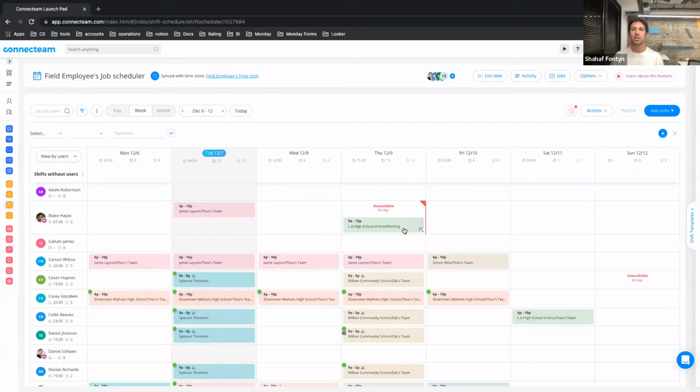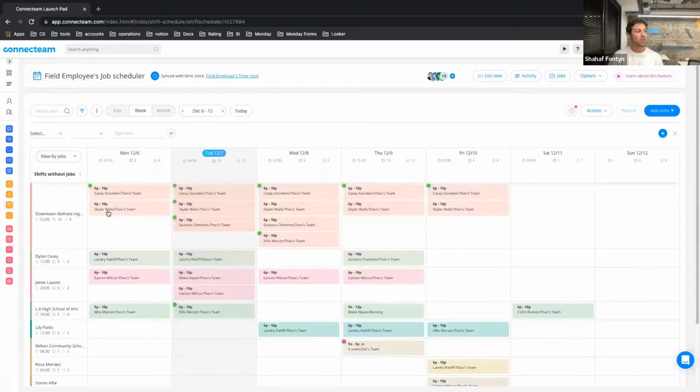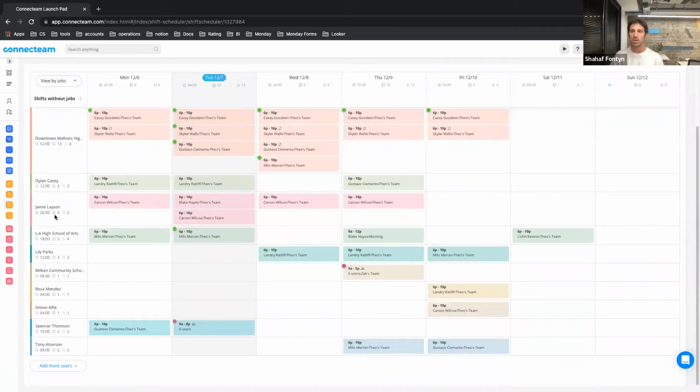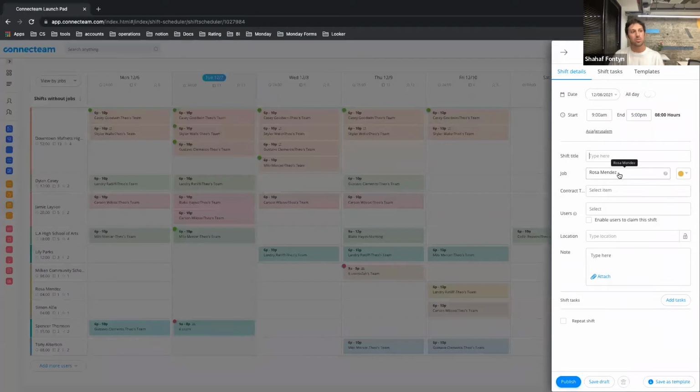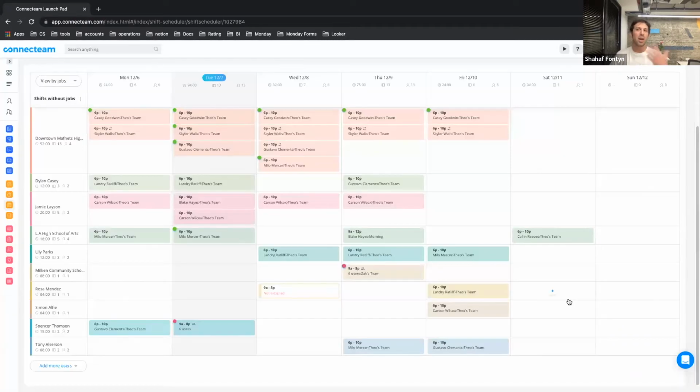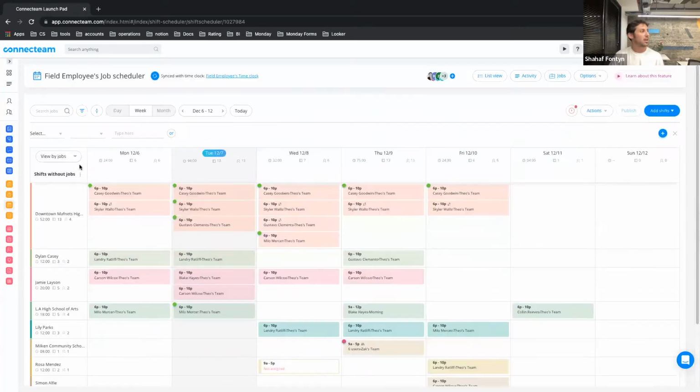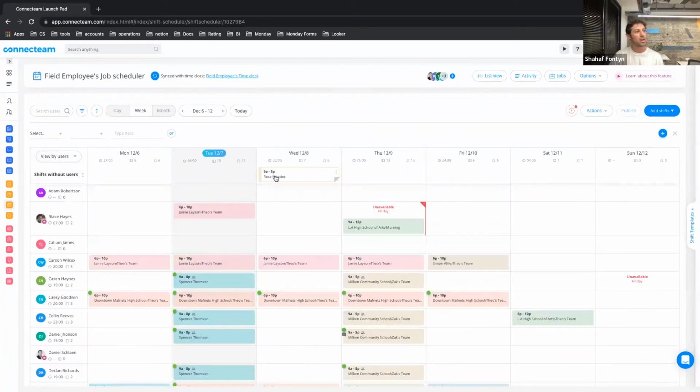A few more tools that we give you to dispatch properly. First of all, the view here, you can change to view by jobs. This will put your contracts or your clients on the left. So say you're not sure which cleaner needs to perform this specific job. For example, tomorrow for Rosa, I need someone. So I'm going to create the shift for Rosa. I'm going to decide on the time. I can put any additional notes here. And then I can simply save this as a draft without assigning it to a specific person. Later on, when I move back to the view by users, I'll be able to see the shift on the top here, and all I've got to do is a simple drag and drop to the relevant employee.